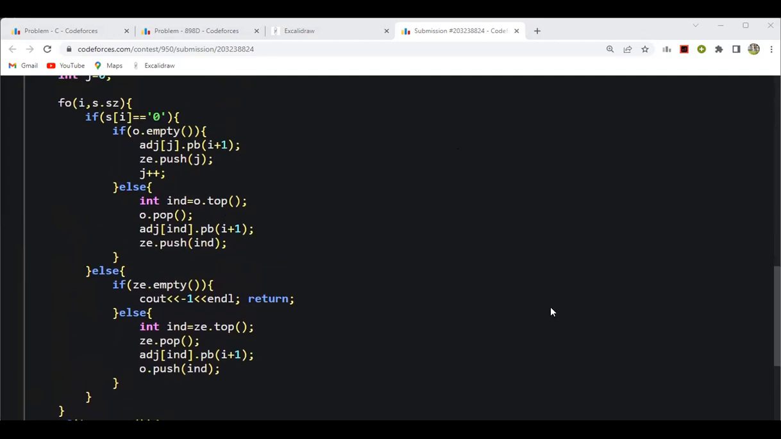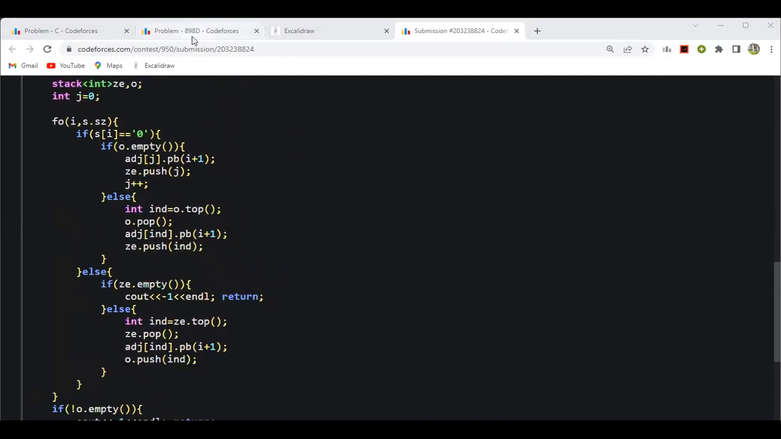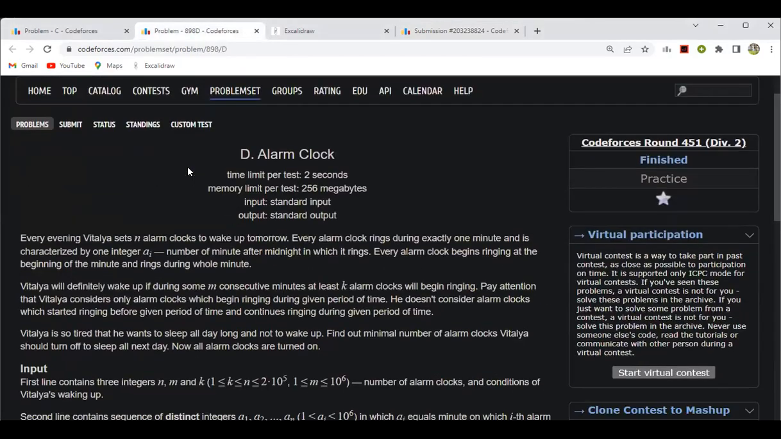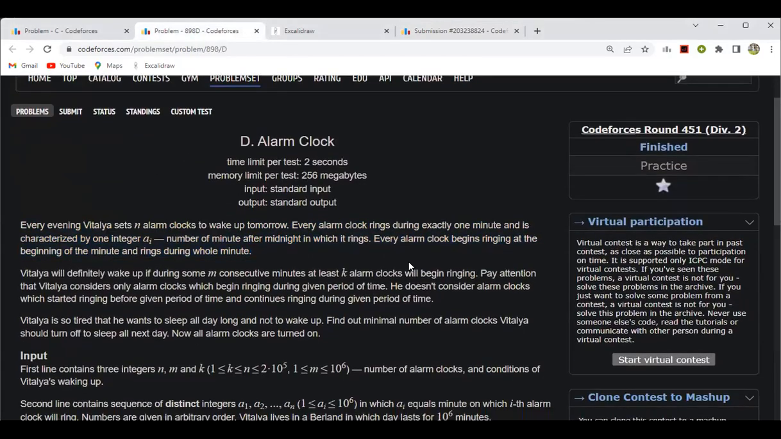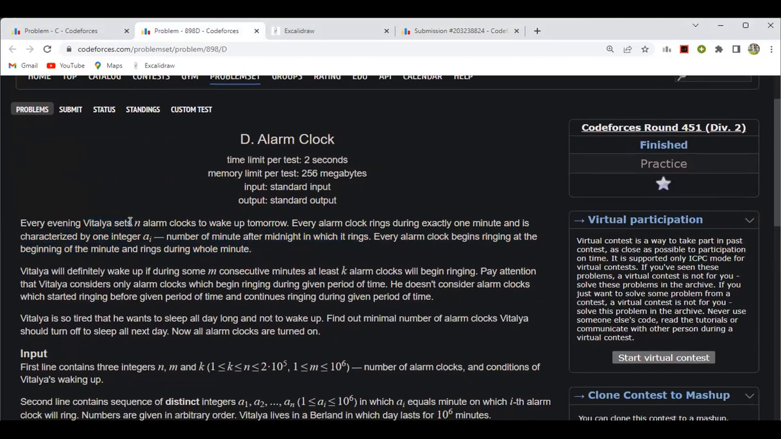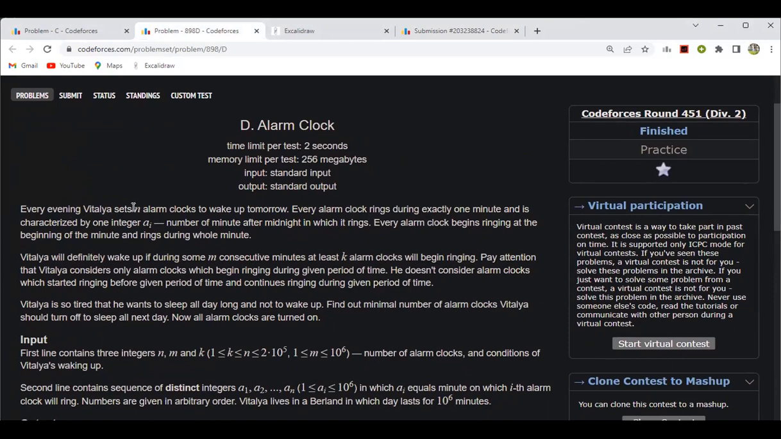Okay, so no doubt. So let's jump on to the second question of your daily task. This question is named alarm clock. And the question was, you have n alarm clocks.